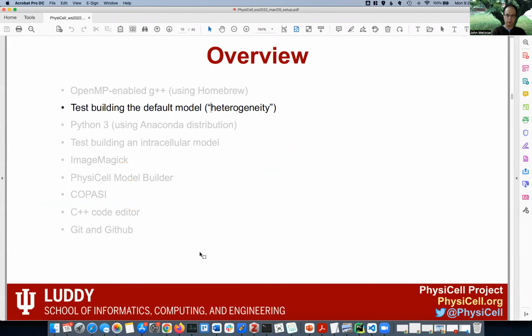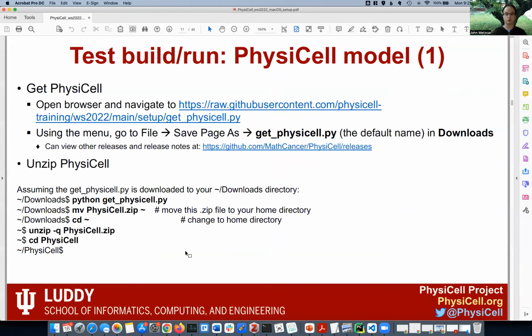We have Homebrew, which allowed us to get the correct OpenMP enabled compiler, and we've set an environment variable so that the makefile that we're about to use will know which compiler it should use. So next we're going to test building a default model, and it's called heterogeneity. To do that, we need to get our source code, and so we need to get PhysiCell. That's what this slide is about.